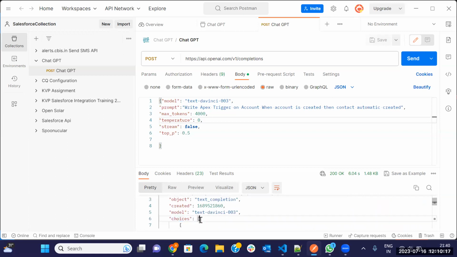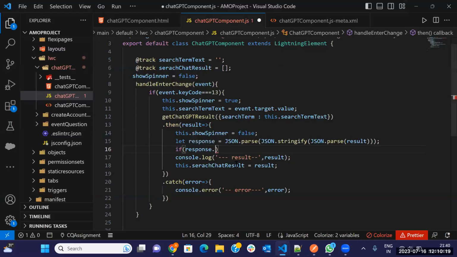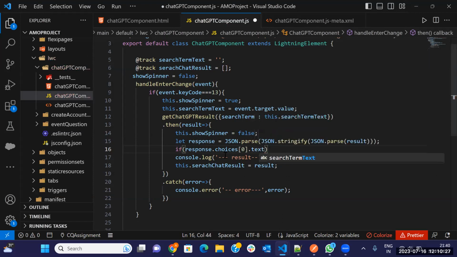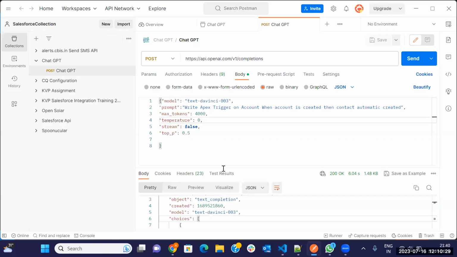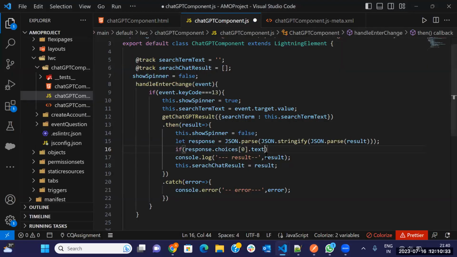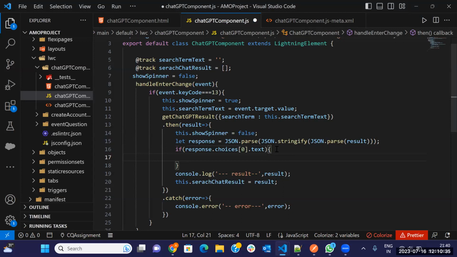On this choices, which type of array is it? Here choices is an array, and the data is coming in the zero index, dot text, in this text field. If you check here, all the data comes in the text. Just press enter. Okay, so now it's time to replace that unwanted data.